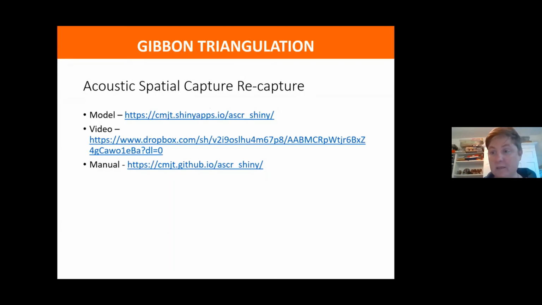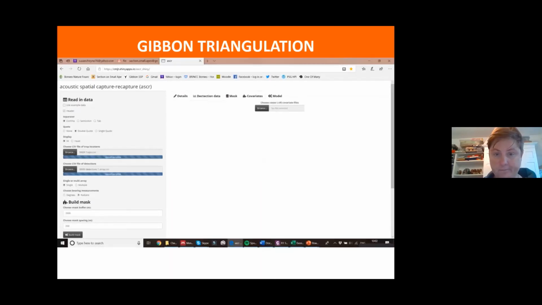Apologies, everything is in English, but it is hopefully very simple to use. There is a clear explanation of how to prepare the data, and then you just upload the files and it does everything for you.